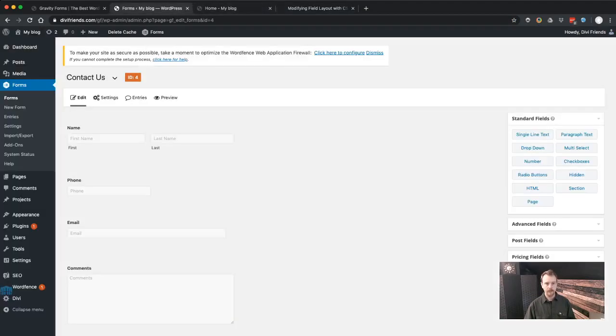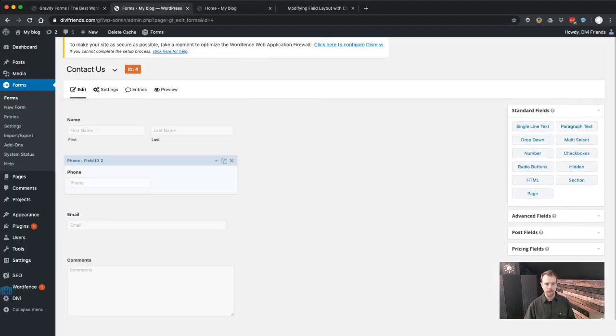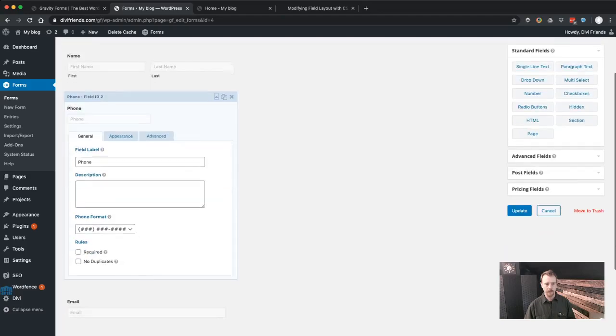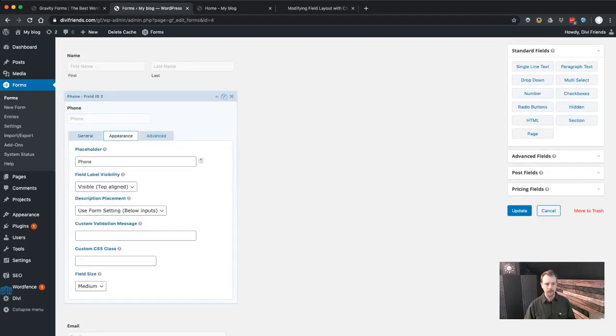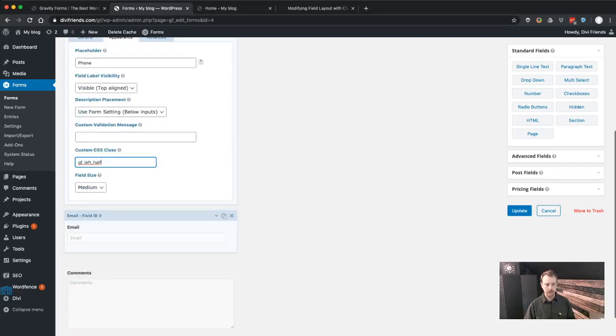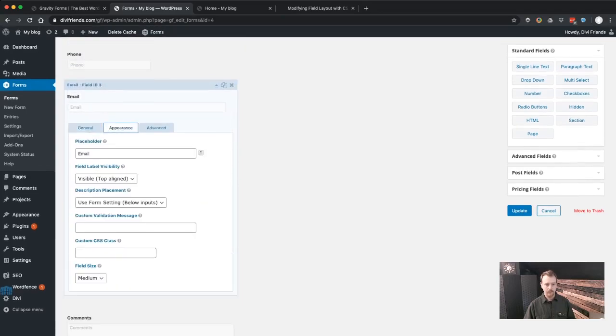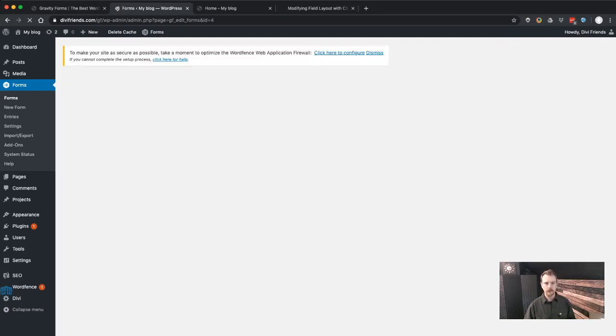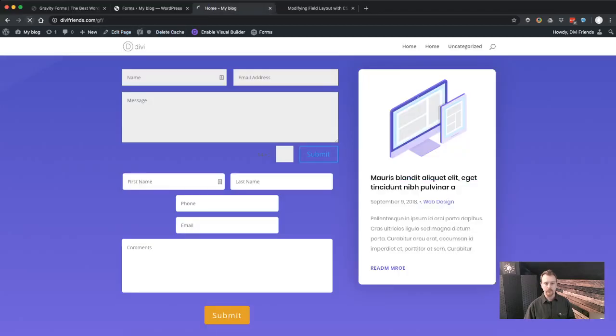I'm going to come back into my form, and it's the phone and the email we want to put side by side. So let me open up the form field. I'm going to go to custom CSS class, and I'm going to paste in this gf_left_half, and then I'm going to go to email, and I'm going to paste that in there as well, except this time it's on the right, so I need to change that to say right. All right, so let me update that, go back to my page, let me reload.